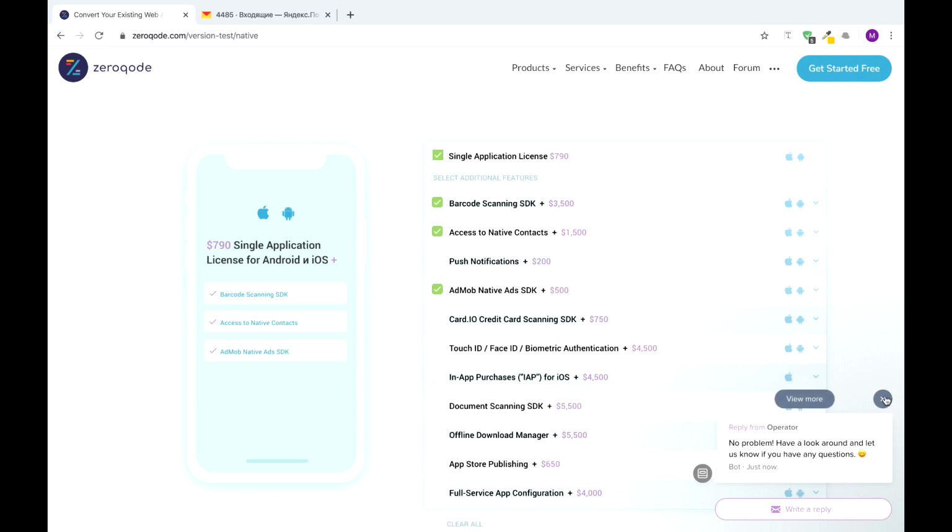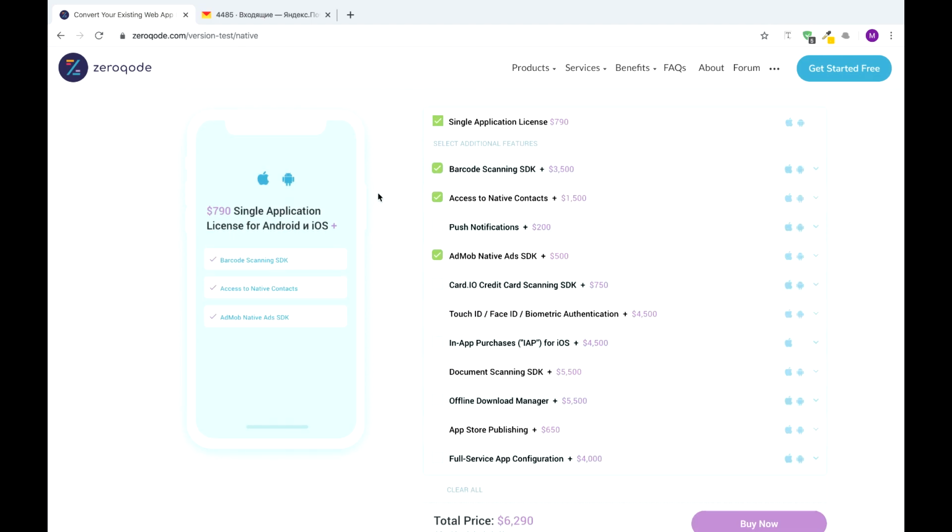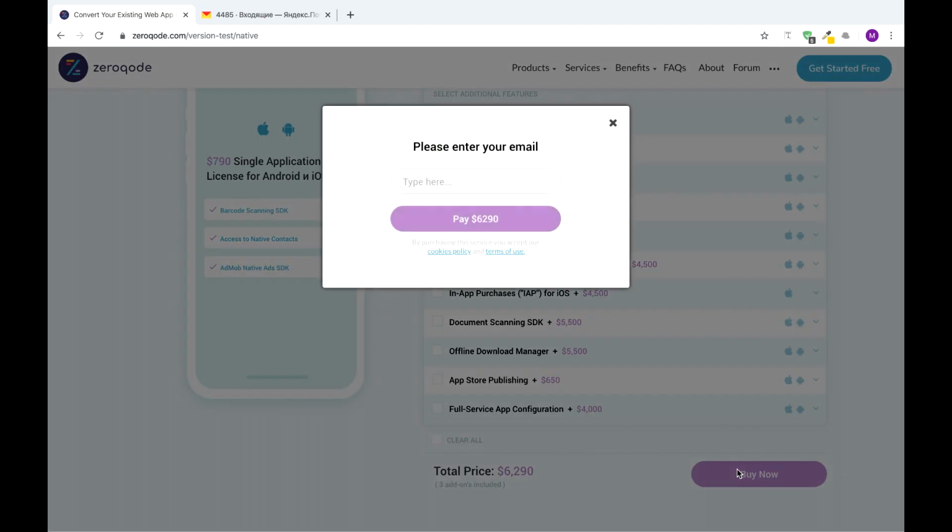Okay, let's close this operator because we definitely don't need him right now. Alright, the next step is to enter your email, and this will happen after you select what you want in your app. So if I click buy now, you'll have to enter your email, and the good news is that even if you don't have an account on Zeroqode, you can just type in your email and we'll create one for you and send you the credentials. That's how cool we are.